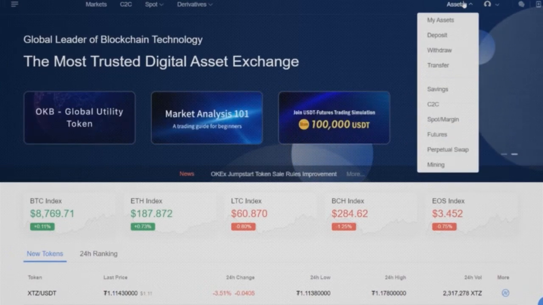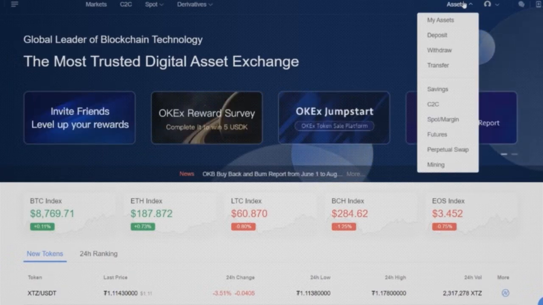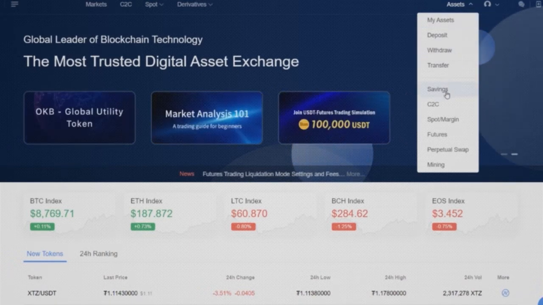Under the Assets tab, this is where all of your money is going to be moving and grooving. Under the Assets tab, we have My Assets, Deposit, Withdraw, Transfer, Savings, Customer to Customer, Spot, Futures, Perpetual Swaps, and Mining.